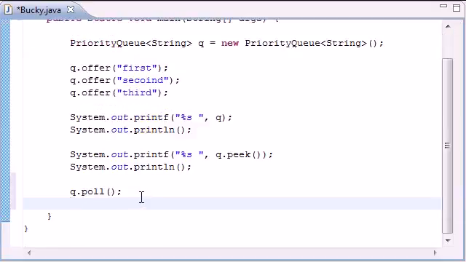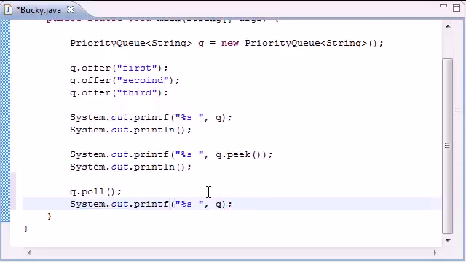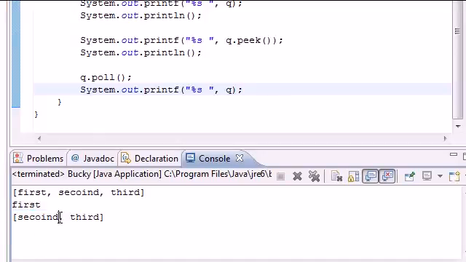So now let's just go ahead and put system out printf, and for the format, print out a string variable, and might as well just print out our entire queue again. So now that we removed the element with the highest priority, our queue should now only have 2 elements in it, since it originally had 3. So let's go ahead and run this, and now you see it removed first, so now second and third are the only elements in our queue. So that's the basics of what a queue is and how to use a couple more common methods on it.